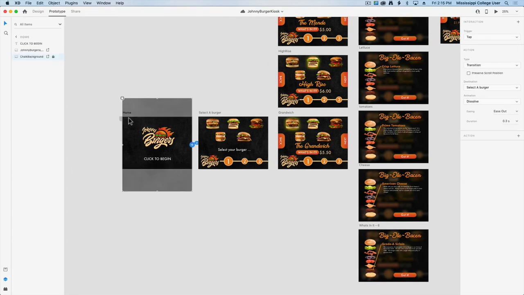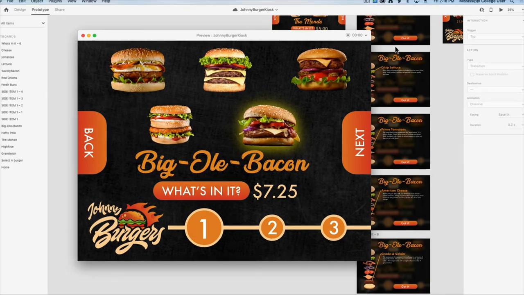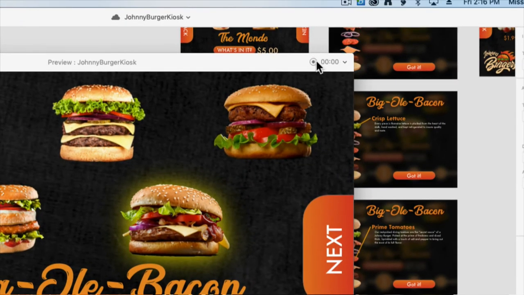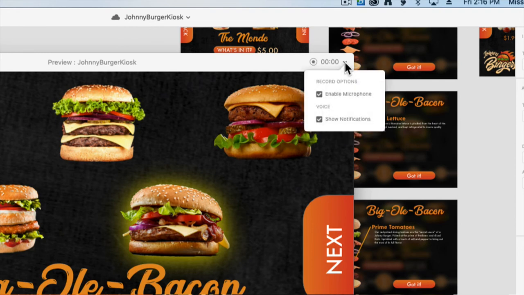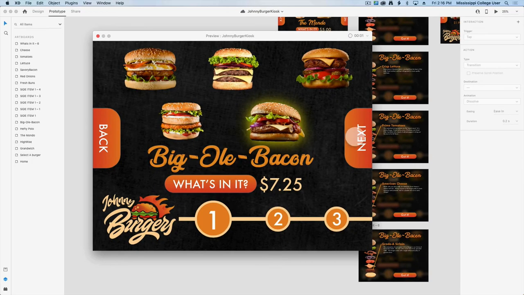So again, let's return to home and let's start our preview. If you look at the very top right-hand corner, you see a little record button. Now if you click on the little down arrow first, we don't want to record any audio and we don't want to show any notifications, so make sure those are unchecked. But if you click on the record button, this will record all of your movements on your screen.